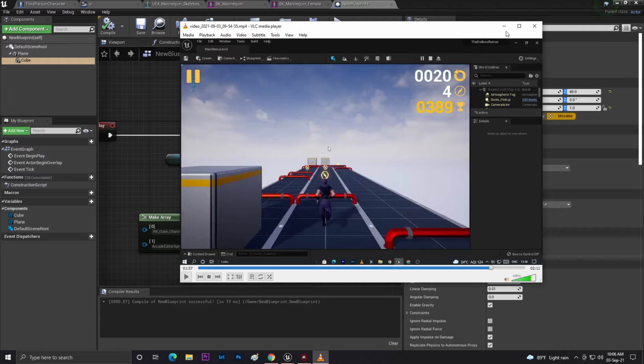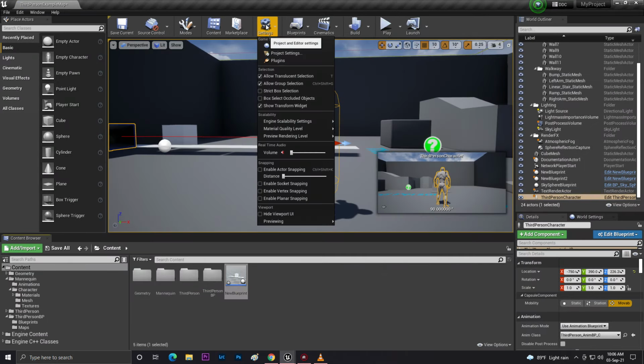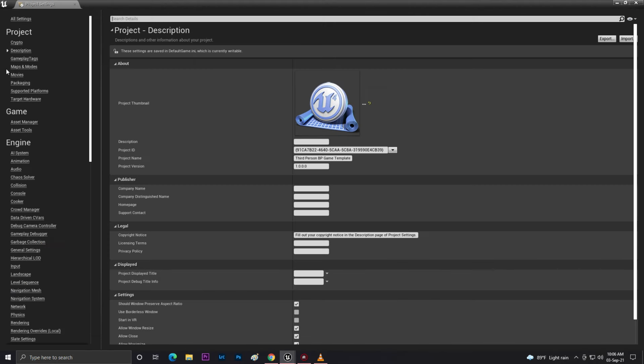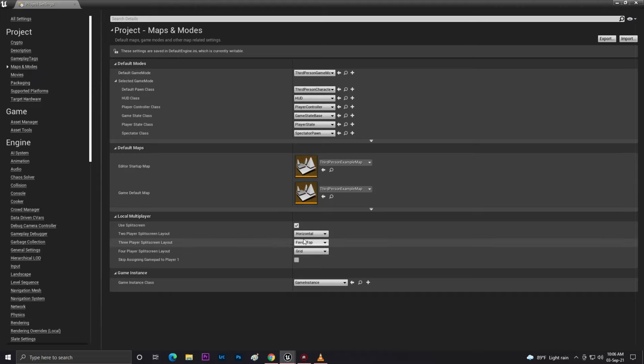Okay, he wanted a vertical view. So you can go to Project Settings. Then from Project Settings, go to Maps and Modes. Here you find horizontal or vertical. You just need to click on vertical. But make sure this mostly works on Android. You just need to click and use split screen. If you want, you can disable or enable this.